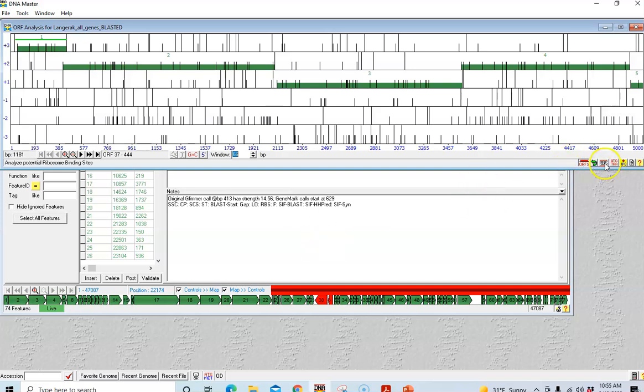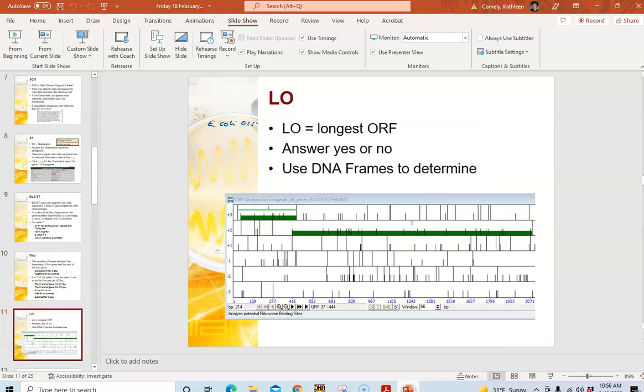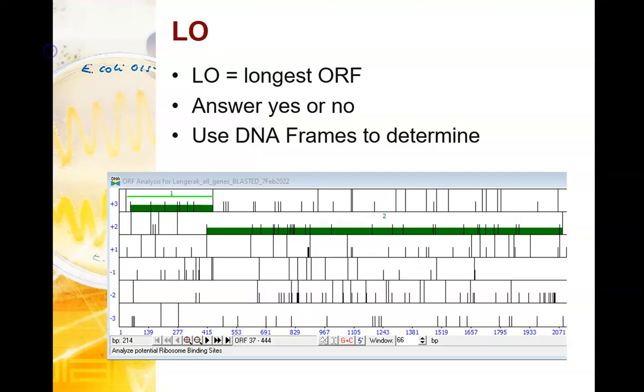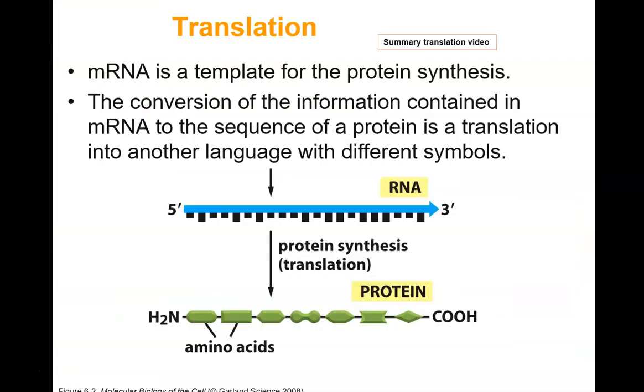And now I'm going to click on ribosome binding site, and I get another window, and it tells me all the possible starts and the length of the ORF. You can see that if we call our start at 55, that is in fact the longest possible ORF. So if I go back to my PowerPoint, you just say yes or no. Is it the longest ORF or not? And we would say yes, this is the longest ORF. And here is a screenshot of the window that I get that shows that.